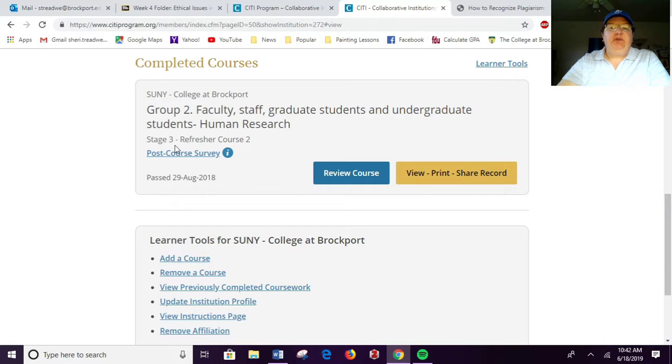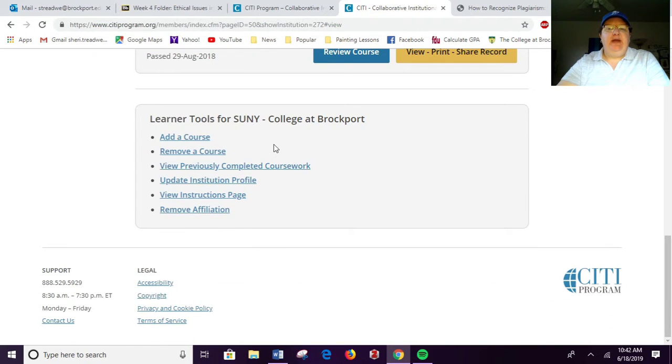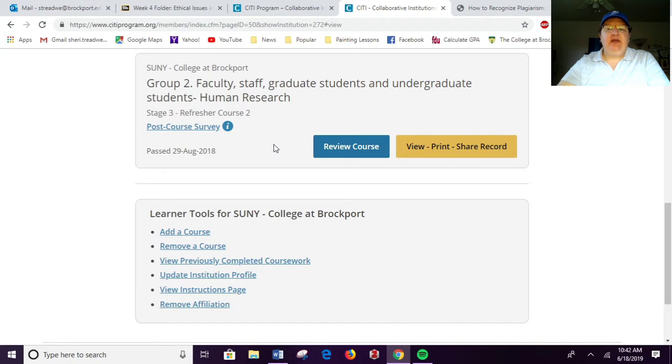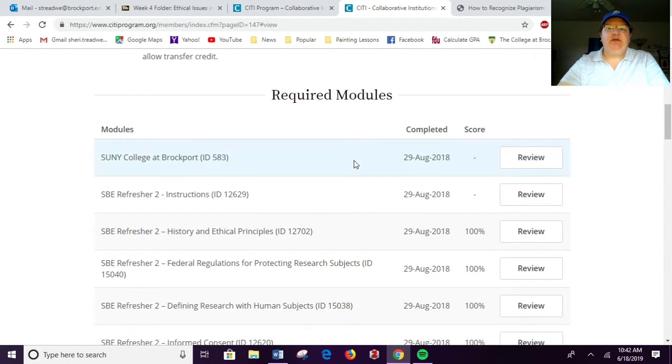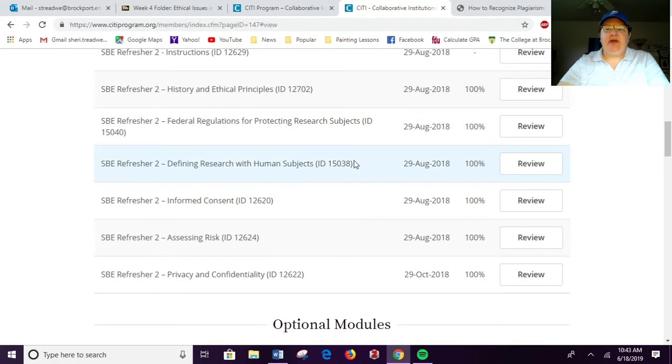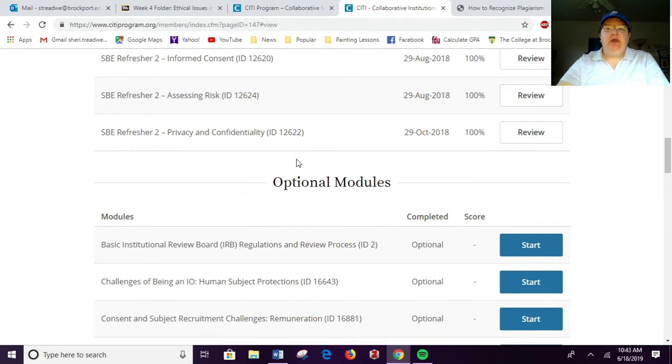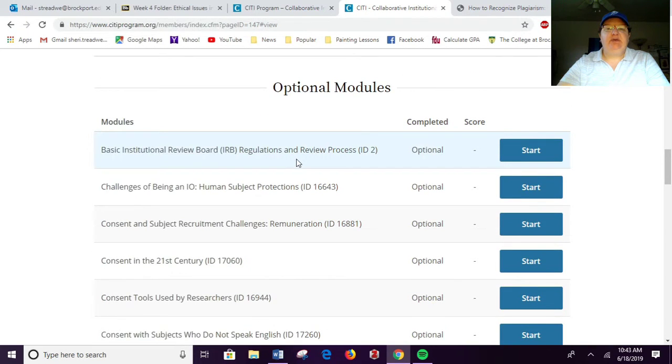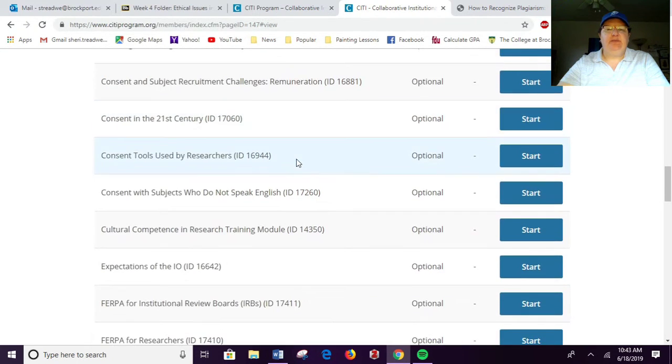You will complete the Group 2 faculty, staff, graduate students, and undergraduate students human research course. This is the group that you will do. And then after that's completed, here are the required modules for Group 2. And then you'll see that there are some optional modules for Group 2 as well.